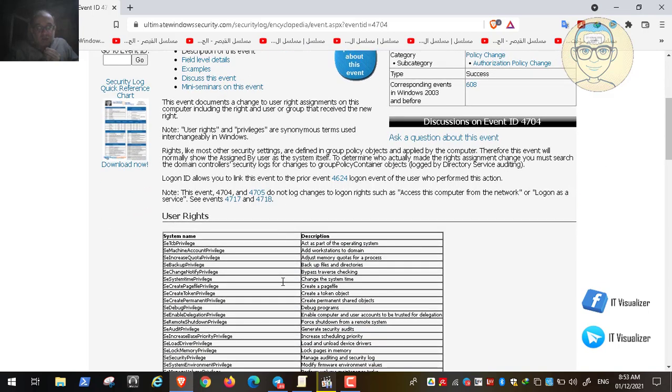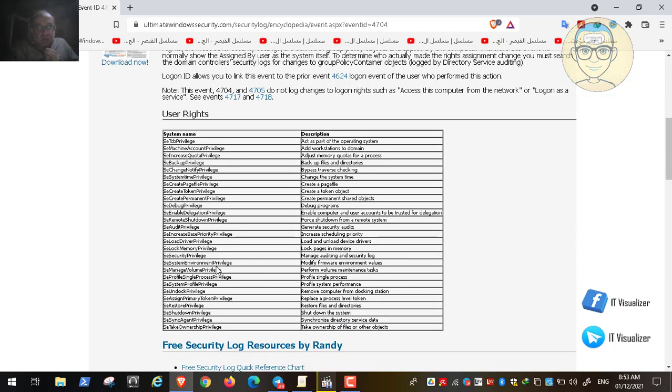Here are some of the rights. For example, act as part of the operating system. This is one of the rights. Add workstation to the domain. So here it classifies the rights that are granted. For example, it will monitor if you give a user the right to act as part of the operating system, or to add workstation to the domain, or to adjust memory quota for a process, or set backup privileges. So this is a very good thing to monitor changes in the user rights, other than login, of course.